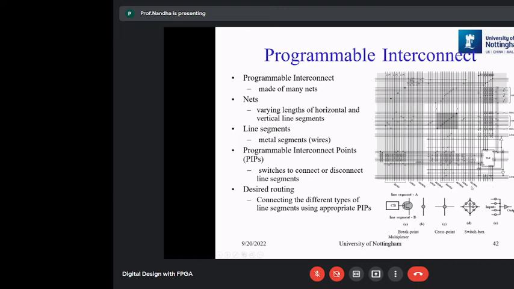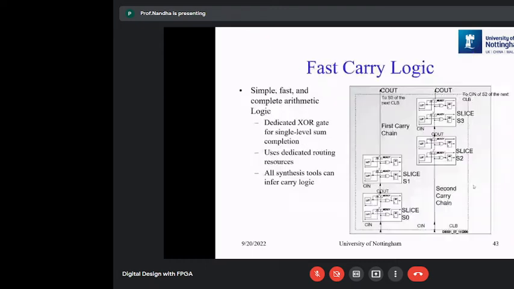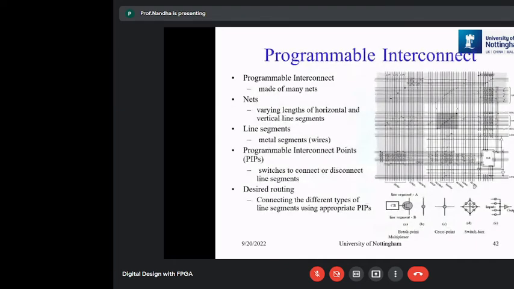Some of the wires, like the global wires, usually will have less delay, which means that if you send a clock through the global wire, the jitter of the clock will be very low. So usually people prefer to use these global wires to send the clock signals. So that's about the programmable interconnects.